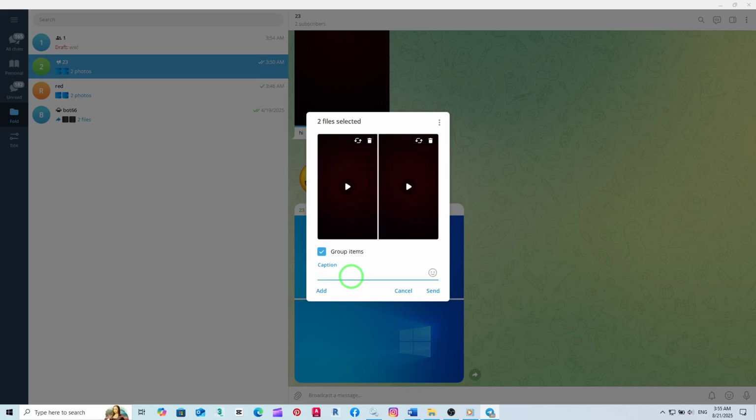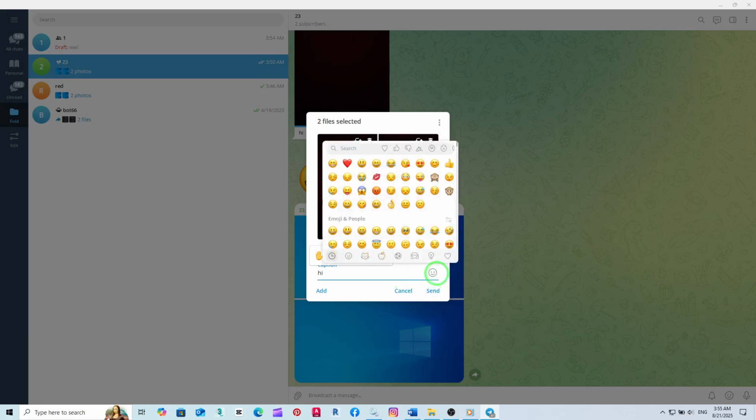Below the videos, you'll see a caption bar. Here, you can type the text that you want to send along with the videos. This caption helps give context, share details, or add any message you think your channel subscribers will find useful.